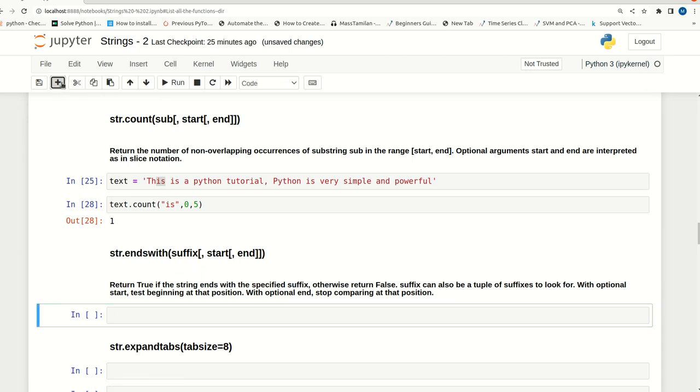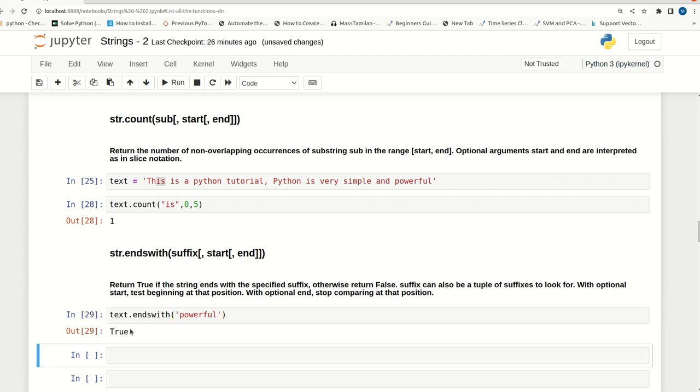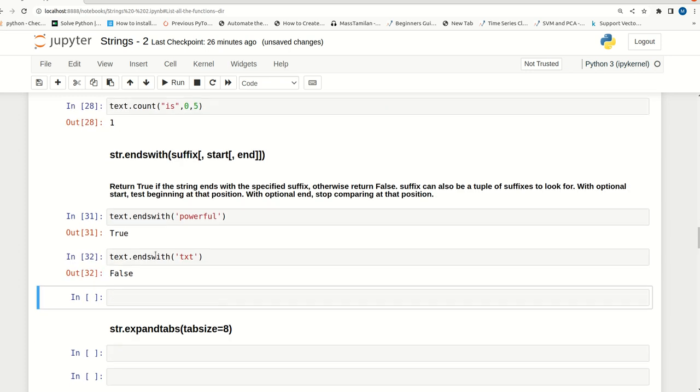Then we can check another function, string dot endswith. Returns true if the string ends with the specified suffix, otherwise returns false. So we already have a text, so we can check text dot endswith a substring. We can check "full", maybe I can give "powerful". This is true because this ends with powerful. I can give another word, "this". I will type in a different style. This is true, then text dot endswith, if I type this, this is false.